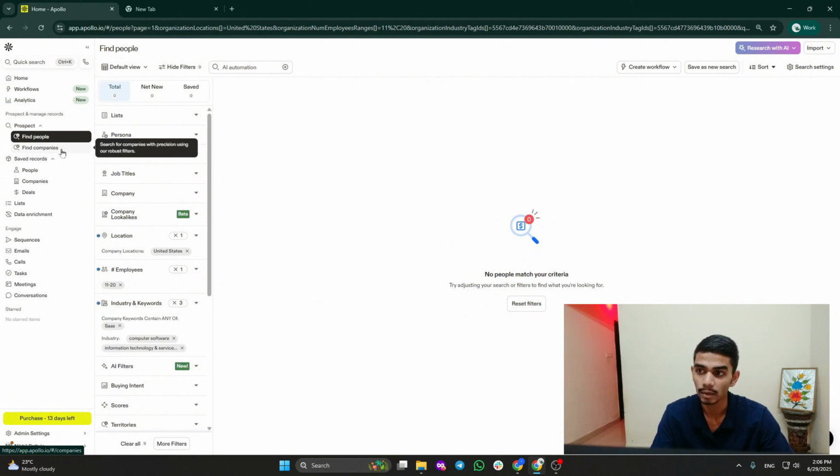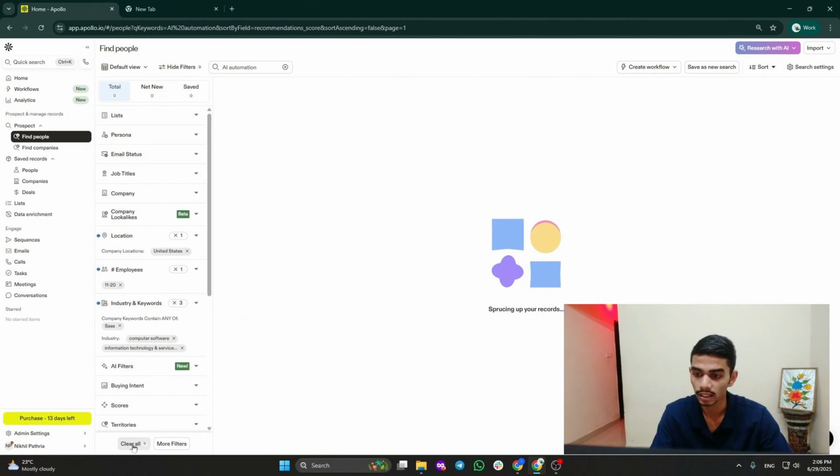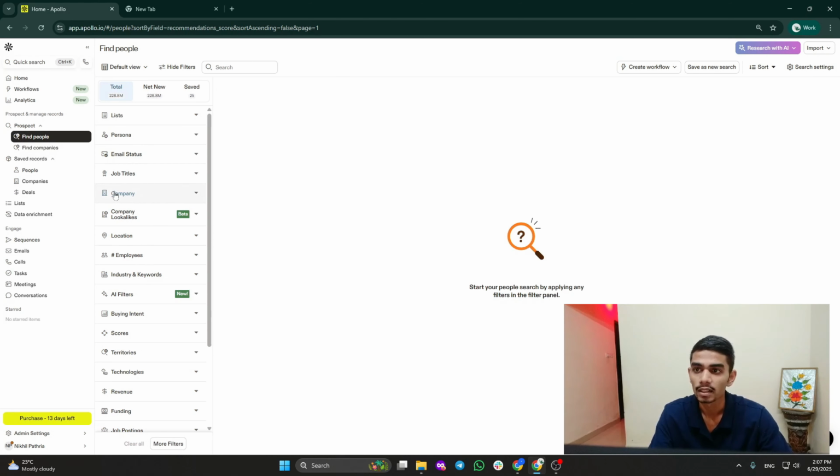Here you have two tabs. One is to find companies and one is to find people. Now first I will just clear all the filters I have. So this is how it looks like. So here you have total leads, which is around 228 million.